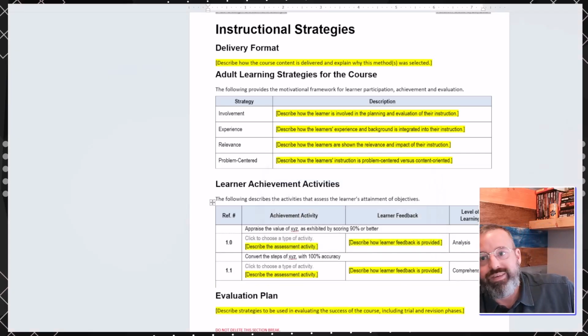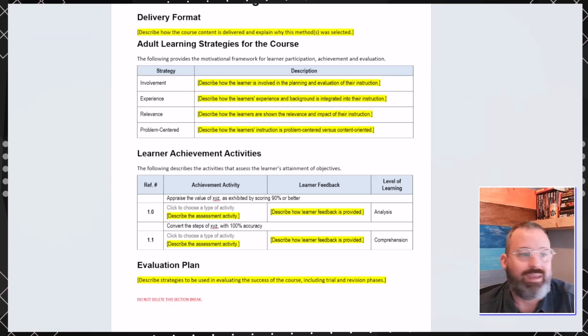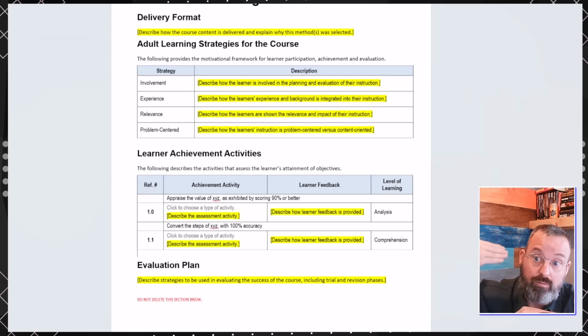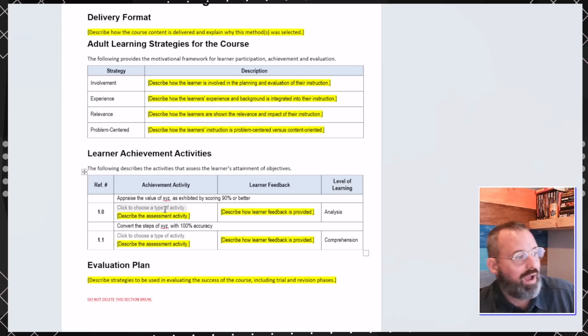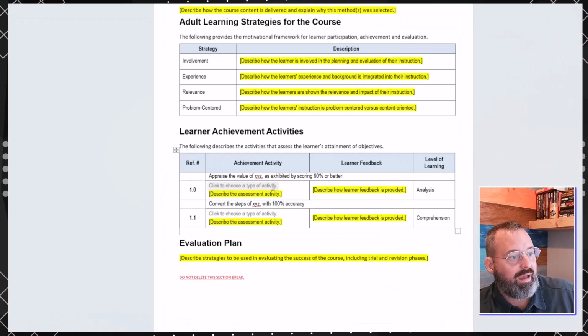But what the program will then do is pull in all our learning objectives. It's looked at the knowledge level, learning level analysis, learning level comprehension. In this case, we're in the knowledge domain. And now I've got some choices. It may be a little bit hard to read at the moment, but this line here, same here, says click to choose a type of activity.